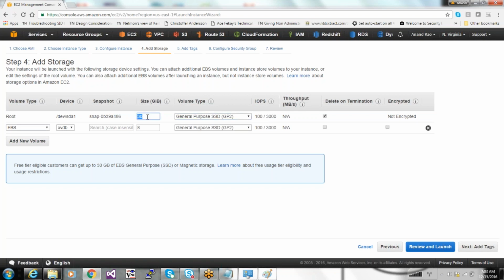You can modify this 30 GB to 40 GB or whatever, but as you see here, free tier customers can get up to 30 GB of EBS general purpose or magnetic disk. So if you want to stay within the limits of the free tier and do not want to get charged, go for 30 GB and no more than that. You can of course add more volumes as well, but I would say stay away from that unless you want to practice and test around.